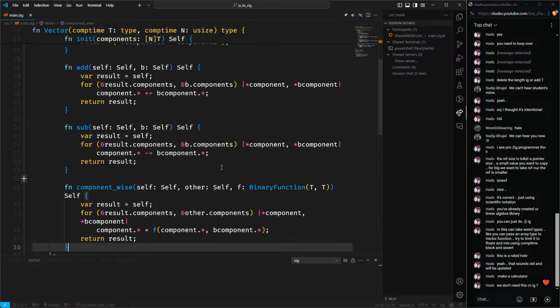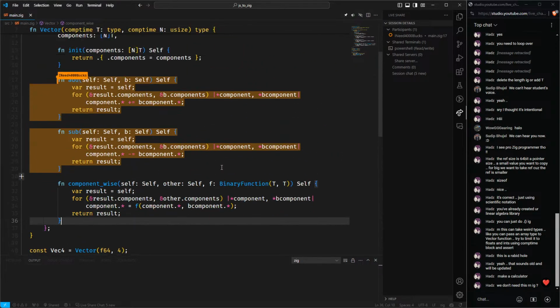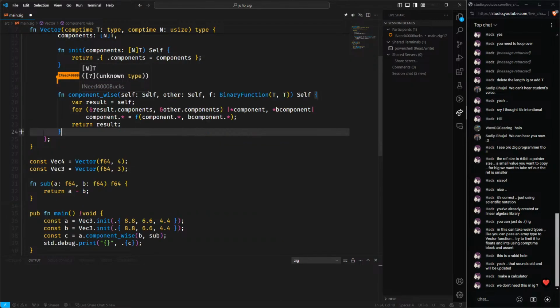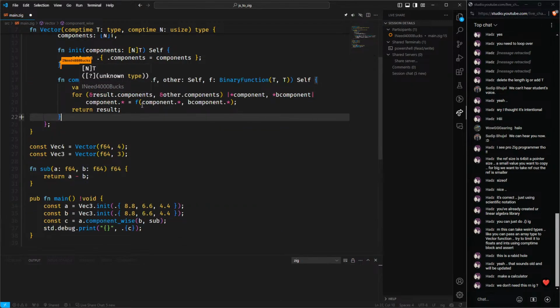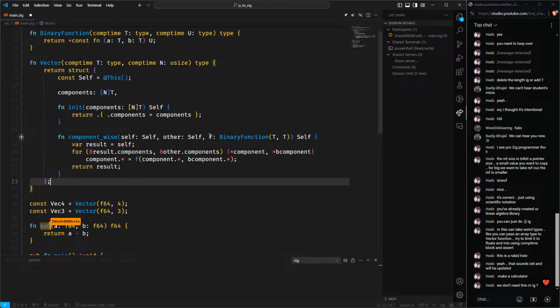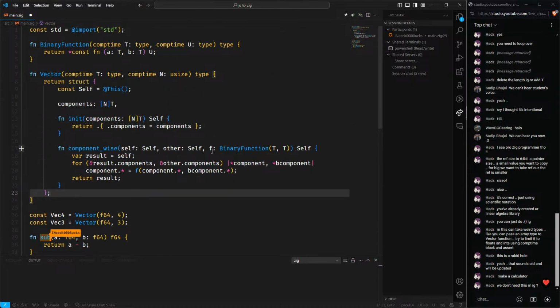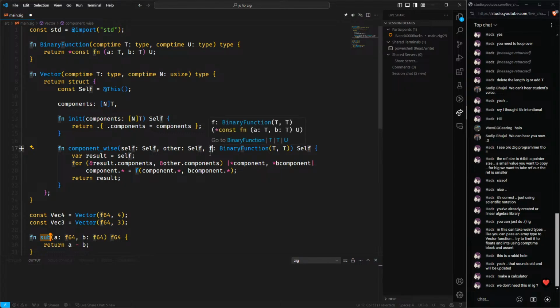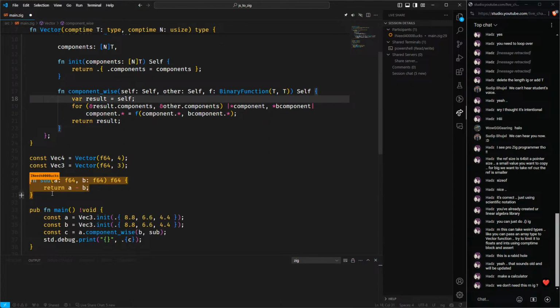Okay. So now, does that mean I can remove them? Yeah, you can remove them. There's no need for them, pretty much. And there you go. And you have sub though. You have sub out here.